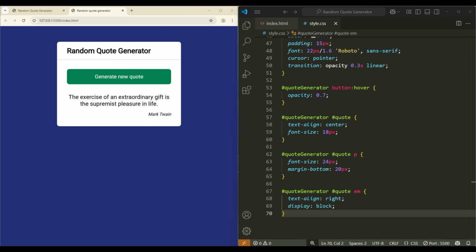This is the end of this session. In the next session, we will work on JavaScript.